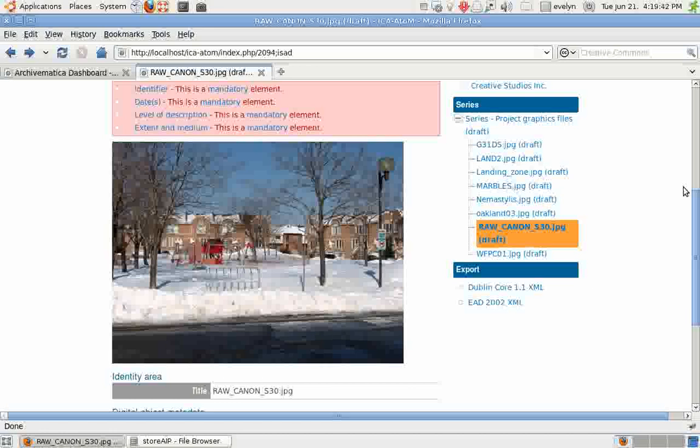So that is Archivematica from ingest to access. Please keep in mind that this was a relatively simple ingest for the screencast. For more detail and information, please see the user manual, which is available on the Archivematica wiki at archivematica.org.